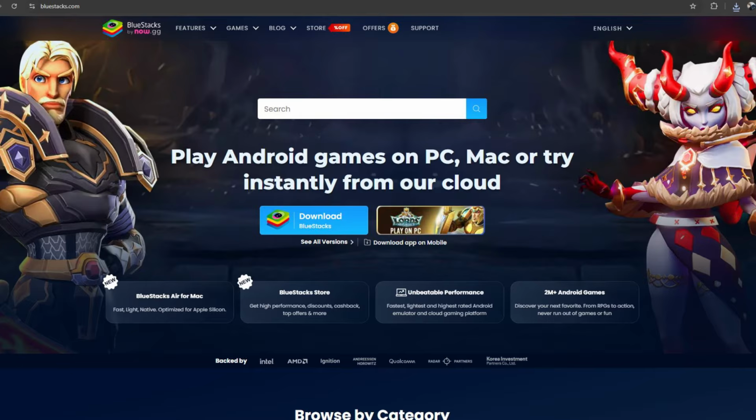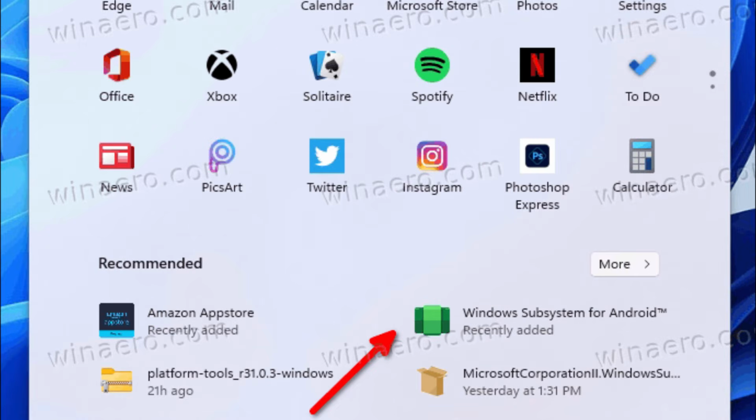You can enable the Windows Subsystem for Android and install a version that supports the Play Store, which feels more built in and smoother than a traditional emulator.